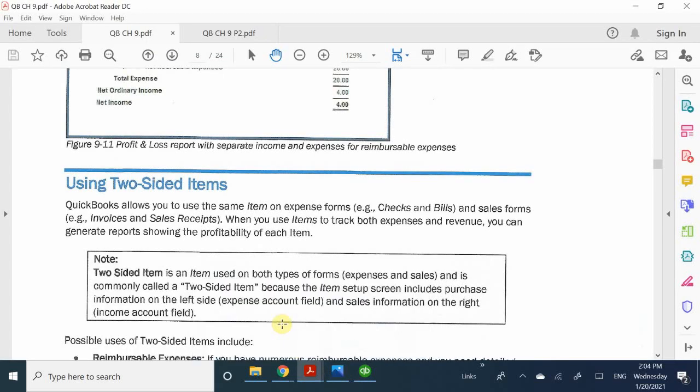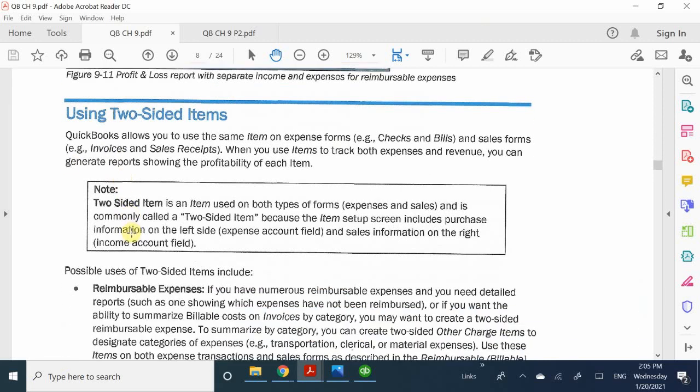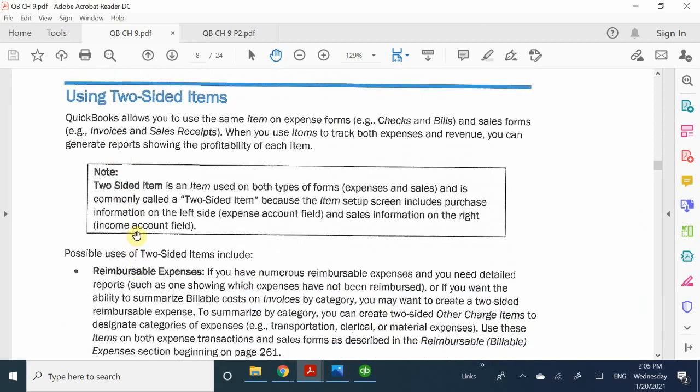Okay, so we're good on time. Okay, so the next section here is going to be looking at how to use a two-sided item. So again, this is the item we can use to link up two or more accounts to this specific item. Okay, so particularly you can use this to keep track of your expenses and your income.